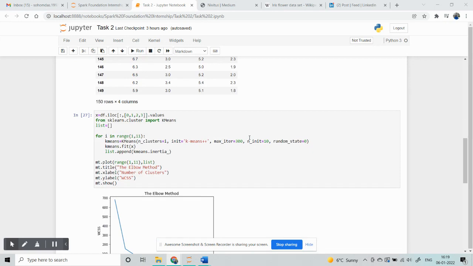Now we will be using k-means clustering. Now what is k-means clustering? It is a type of unsupervised learning which is used when we have unlabeled data, that is, data without defined categories or groups. The goal of this algorithm is to find groups in the data, with a number of groups represented by the variable k.